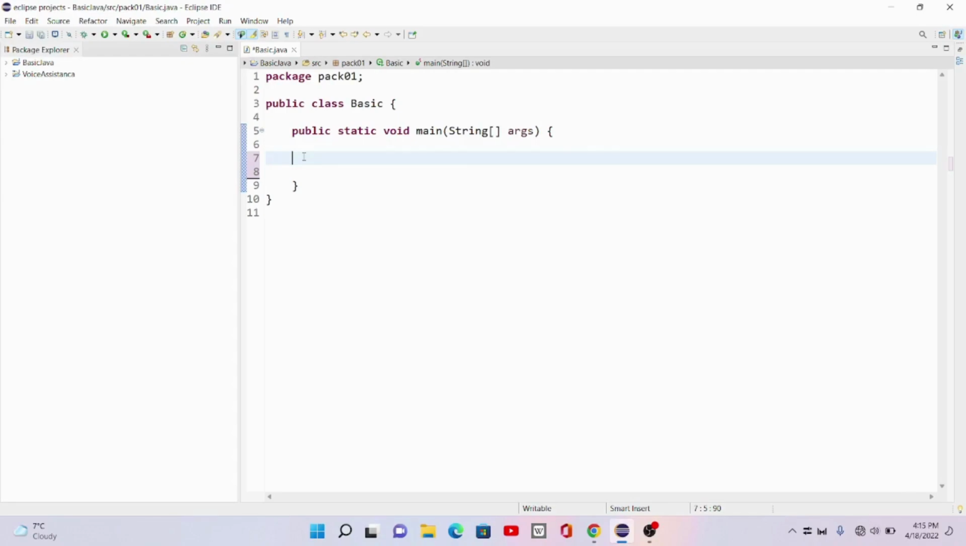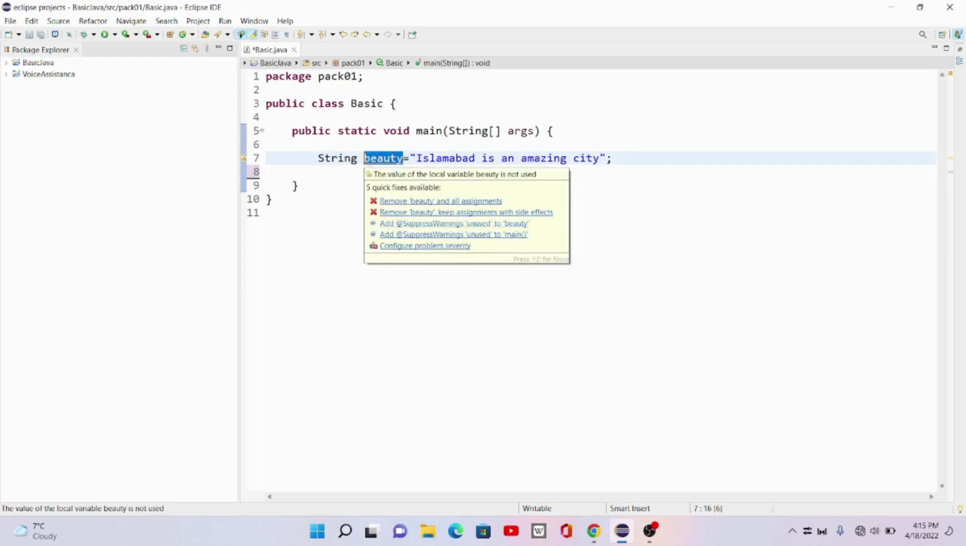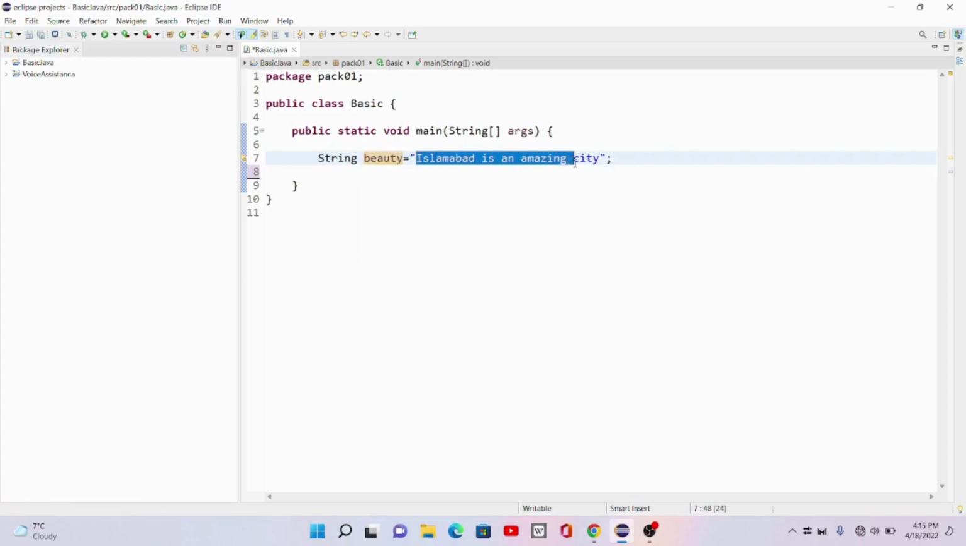As you can see here, I have written one string, that is, Islamabad is an amazing city. I put this string into a variable whose name is beauty. So beauty is the name of a variable, and within this beauty, I have written this string. Now, the first thing is I want to make this whole string into uppercase letters. How can I do it? Simply, I will print this statement, and here I will use beauty, the name of my variable, dot.